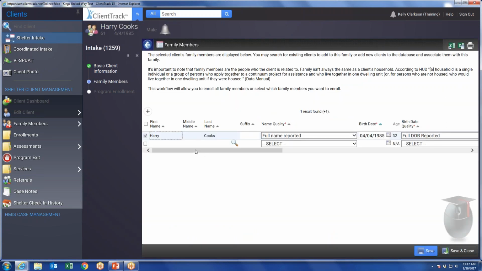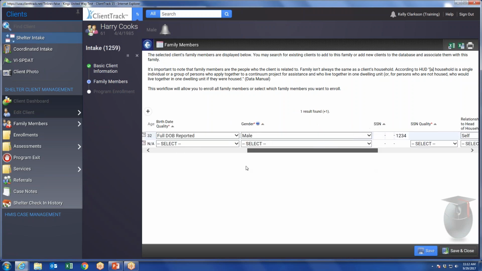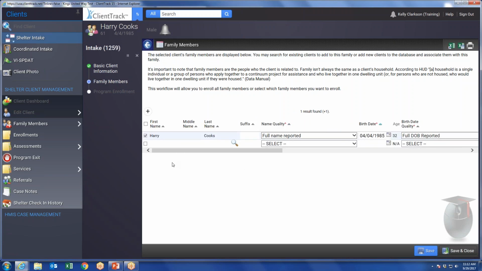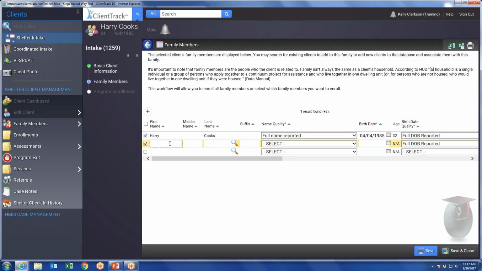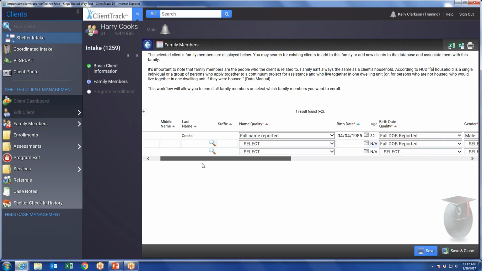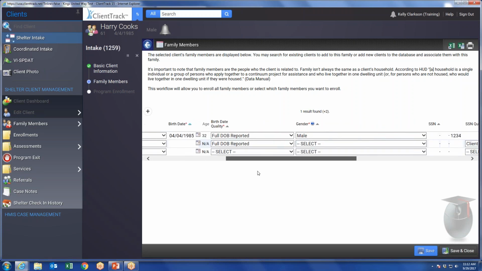Okay, then the next page is the family members page. If the client has family but did not present the entire family with the head of household upon entry, you would not enter the family members. However, if, say for example, Harry Cooks came to the project with a child, you would enter that child's information here. So you check off the box, record the client's information all the way across, same information as the head of household.